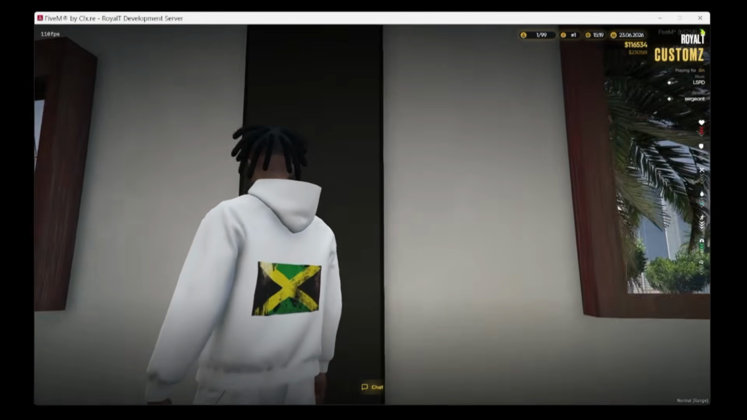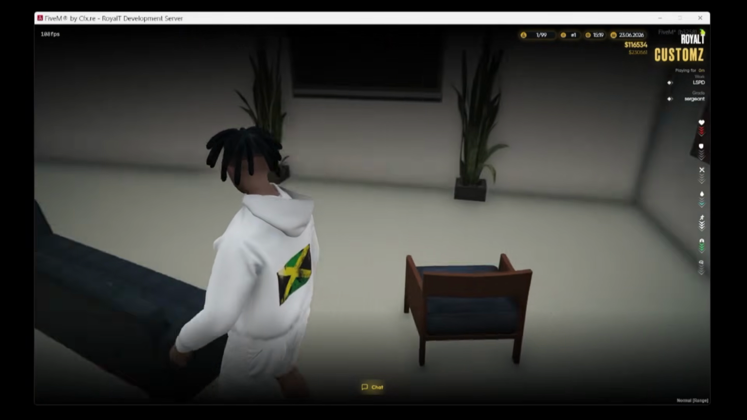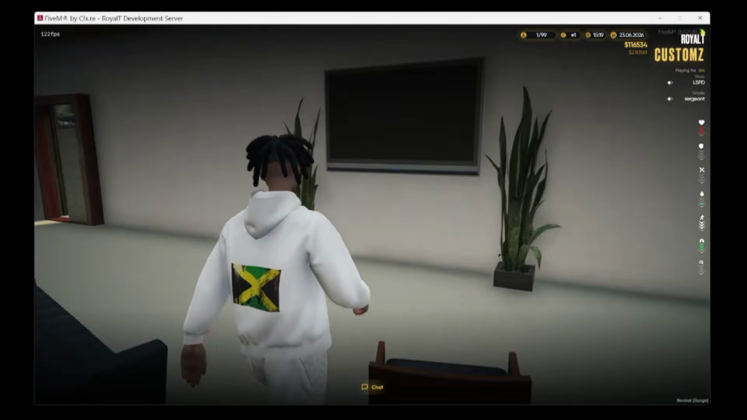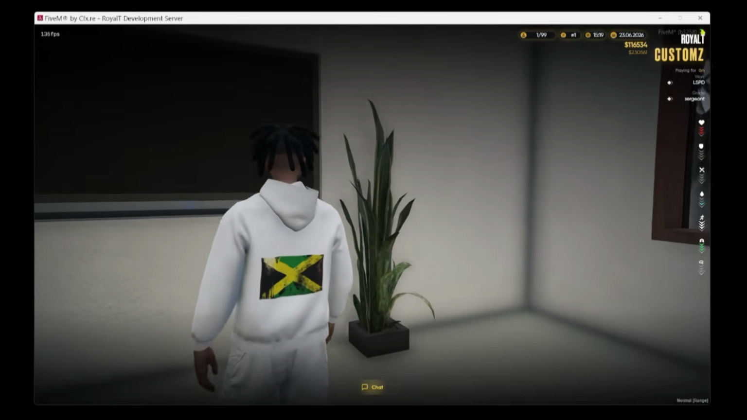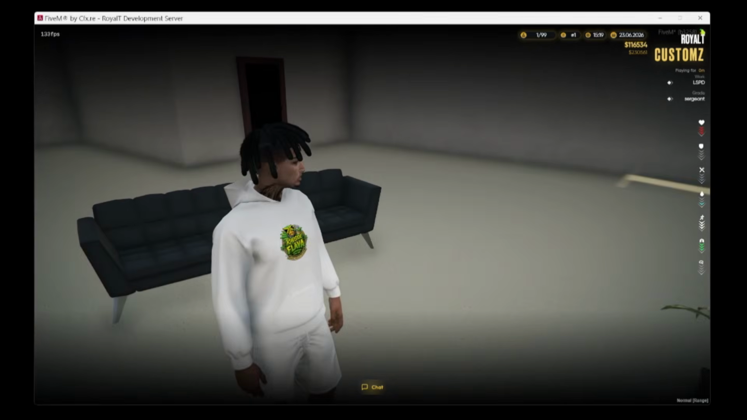So I think why this texture is like this is because of the DLC pack. I'm surprised this furniture is working because they're not from base game. And then we got the plants and then the TV.